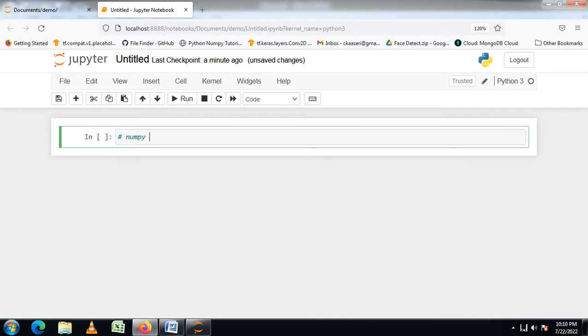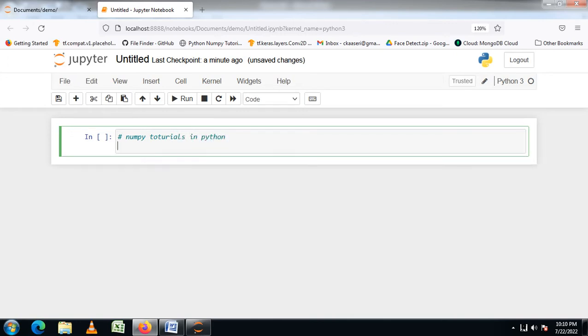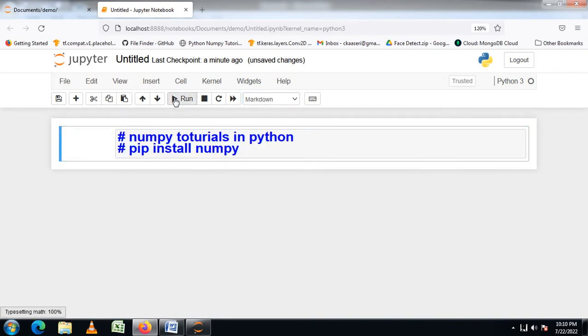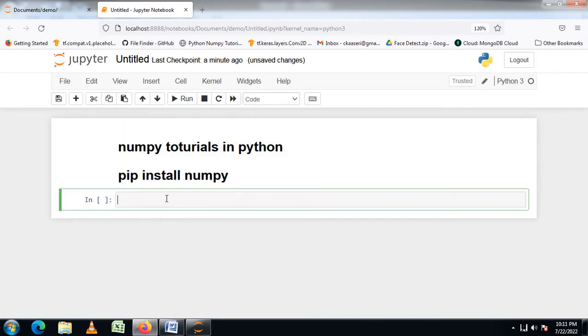So today we'll start NumPy tutorials in Python. Basically, first we have to pip install NumPy, then it will be installed, then we can move to our code. First we are creating a NumPy array.